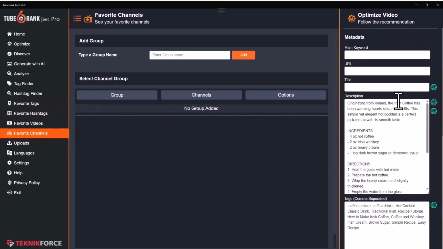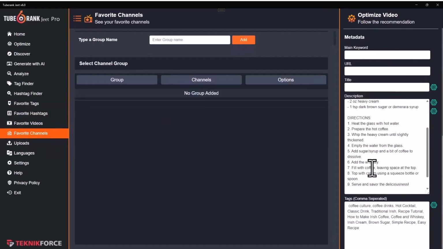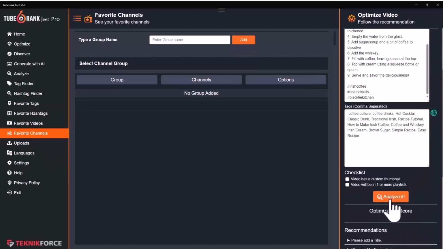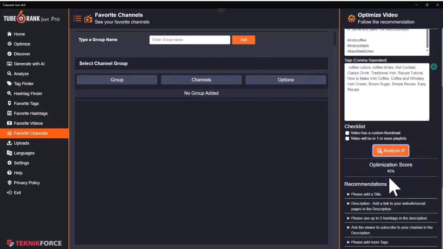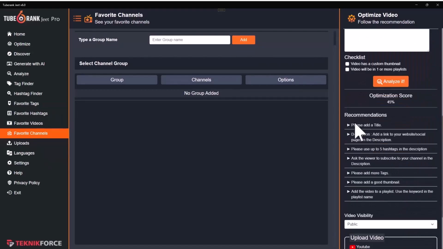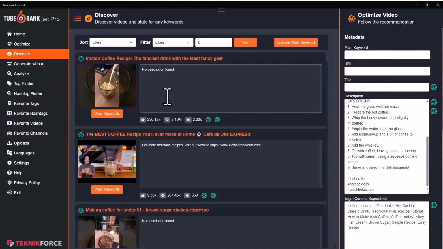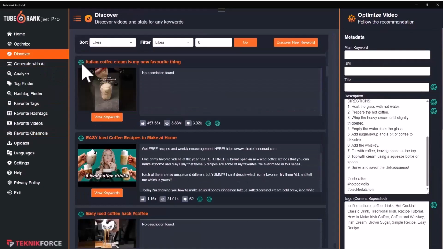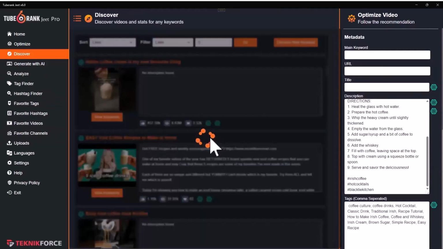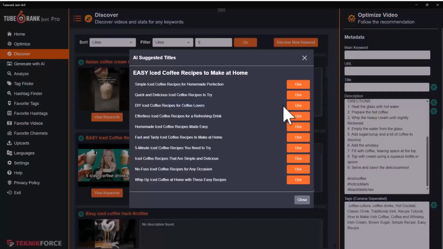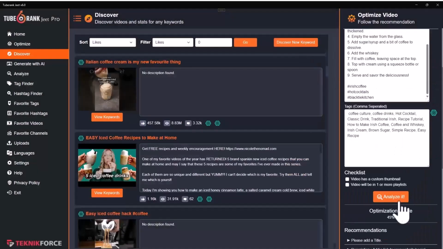Now, important thing, let's go and take a look at the optimized video box again. This product does not just help you collect data, it also shows you what good optimization is. So when you click on analyze it, it gives you an optimization score, and it also gives you recommendations, things that you should do to make it better. For example, in this one, let's add a title. So I'm going to go to discover right away, and I'm going to just take the easy way out. Just click on the AI button, get some alternatives, and use one of those. So I'll just use this one. That's it. And my title has been set.